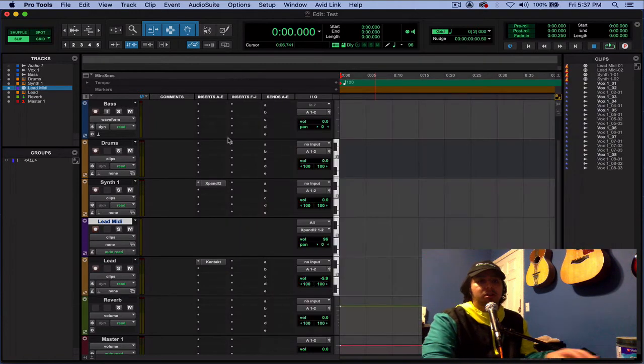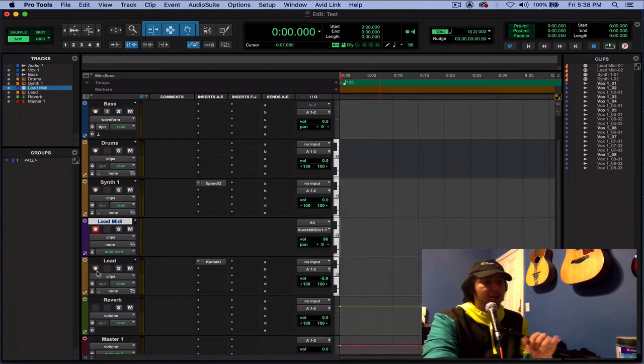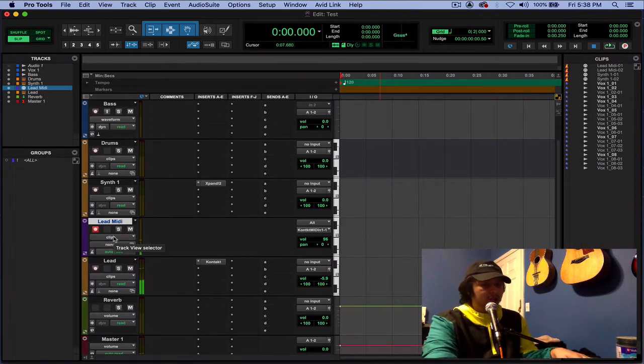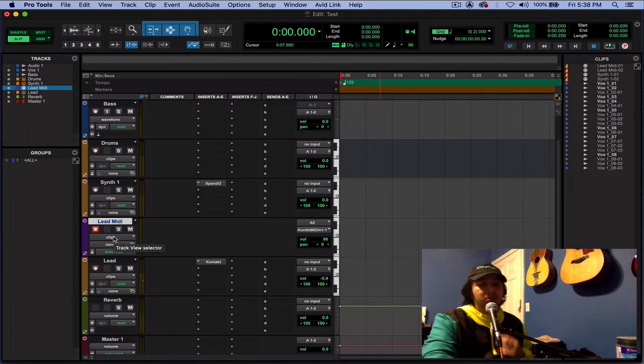Same concept, but now let's go to our Contact instrument. And we're just going to use channel 1. Notice I didn't arm the lead. I didn't arm synth 1. I just have my MIDI enabled. Now Contact works. So now we have Contact playing for us. So those are the two ways to route MIDI in Pro Tools.